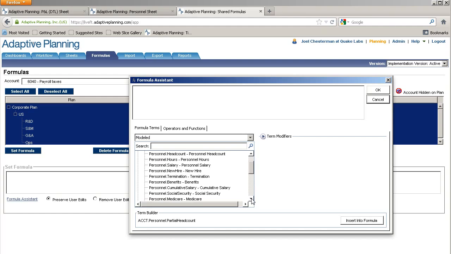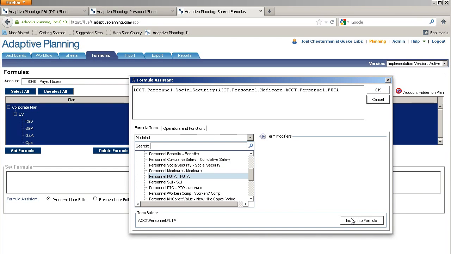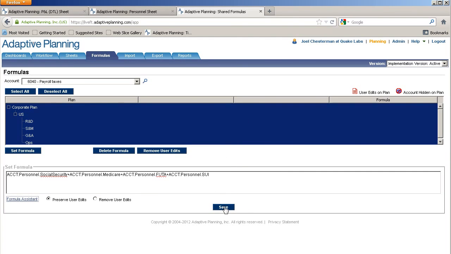And in this case, we have several tax accounts. Sometimes I'll create one modeled account that does the addition already for me, but in this case, I'm just going to add Social Security to Medicare, FUTA, SUI. I'm going to leave workers' comp out because I have a natural account for that. I say OK and save.